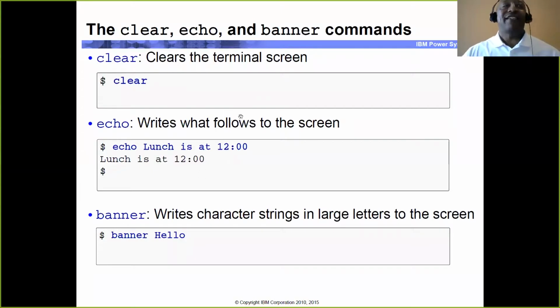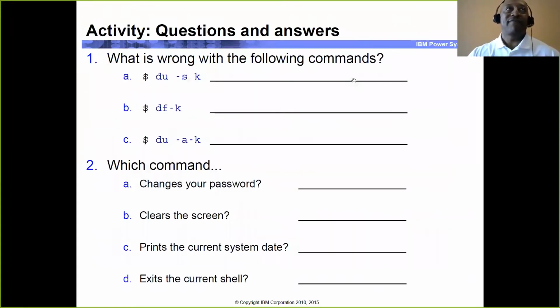So again, clear clears the screen, and banner will write out to the specified screen or display or terminal the characters that follow that command in very large letters. Okay. So again, we go to this activity here, questions and answers. What is wrong with the following commands?